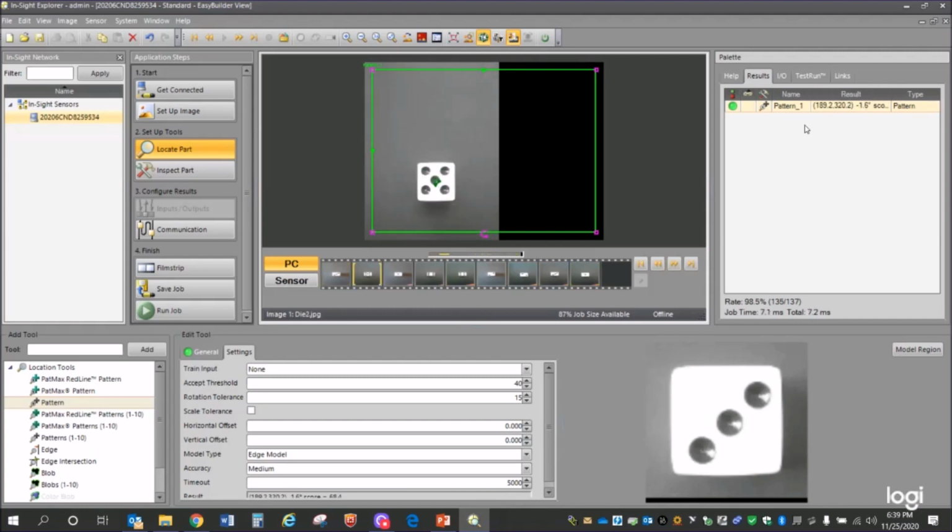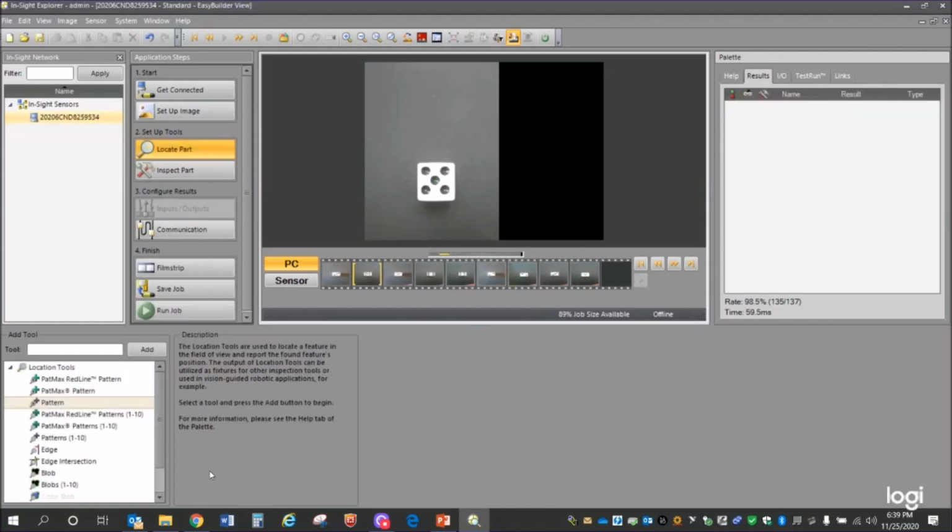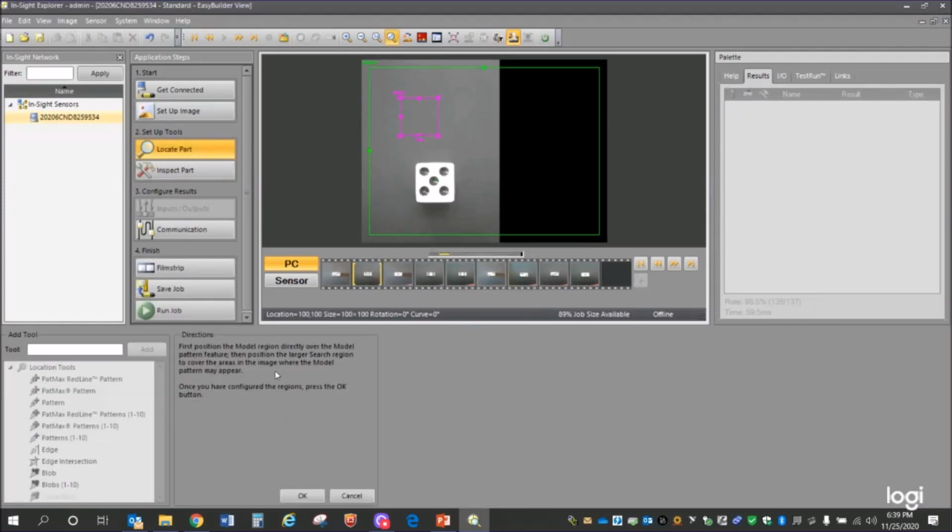What you can do, if you're unsure, just delete the pattern tool. Just delete that pattern tool. Go ahead and do it again. I'm going to do it this time. I'm going to pattern. And I actually like modeling off the whole thing. So I'm going to still model off the whole thing. I think that's kind of cool.